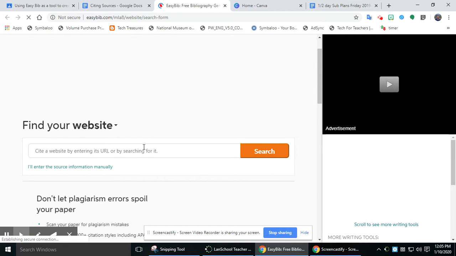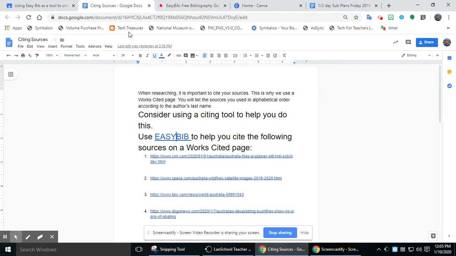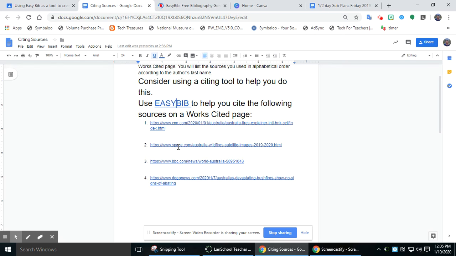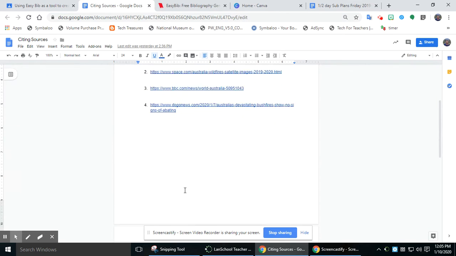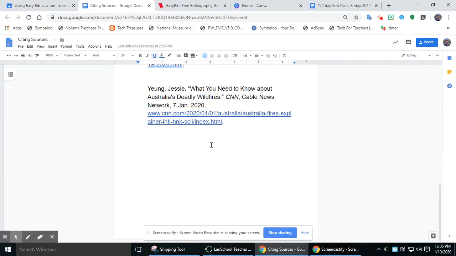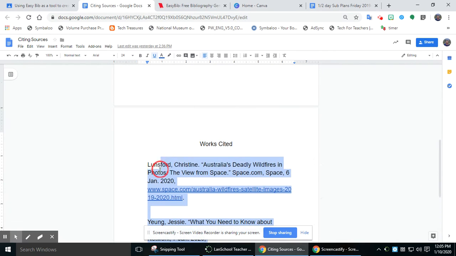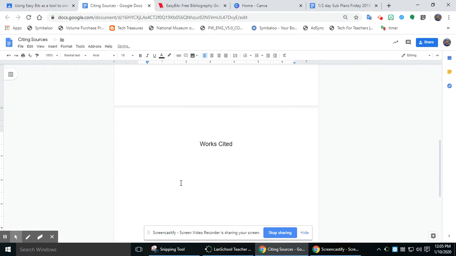All right. So I linked it conveniently for you to have all of your sources, which are websites, here. So it says cite a website by entering its URL or by searching for it. So you're going to go back and forth to do this, right? So I have 4 sources for you to list in alphabetical order on your works cited page. And oops, I've already had this example here. I'm going to delete it because I gave you some of the answers.